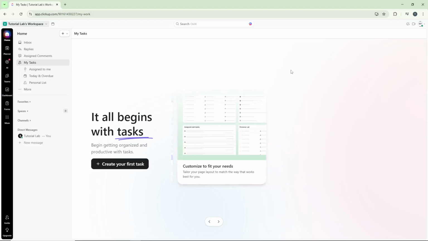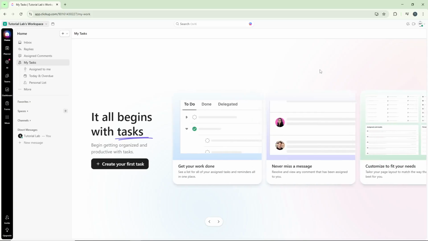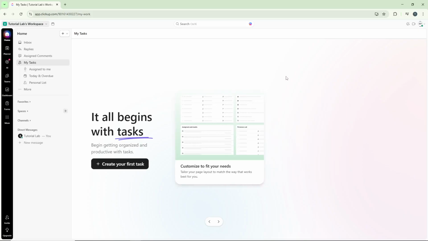Welcome back, everybody. Today, I'm going to teach you how to create recurring tasks in ClickUp. This is incredibly useful for managing regular activities like weekly meetings, monthly reports, or daily check-ins, saving you time from manually creating the same task over and over again.